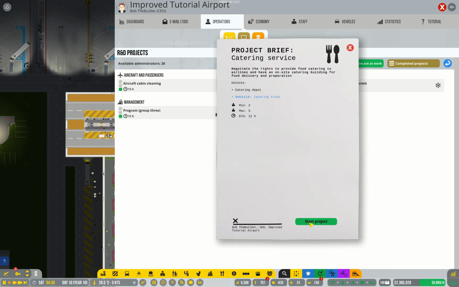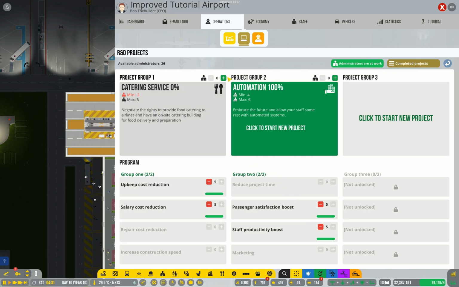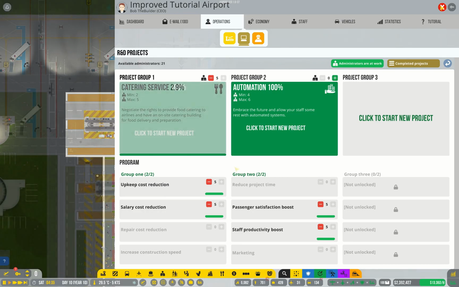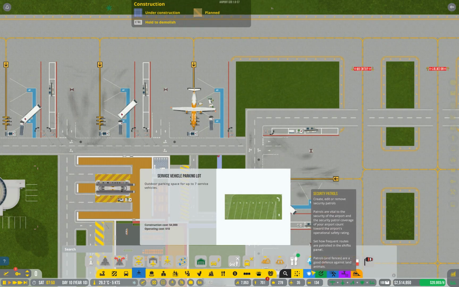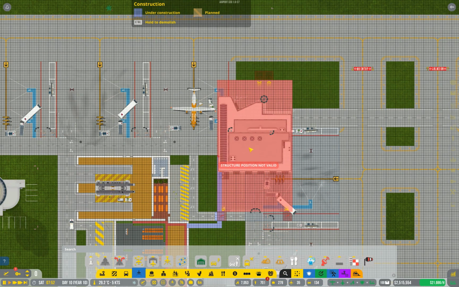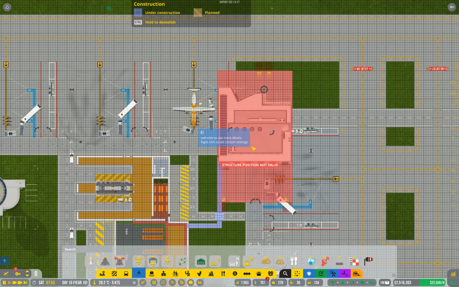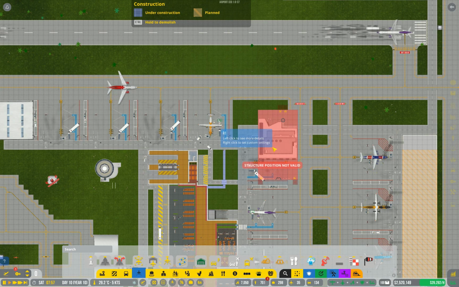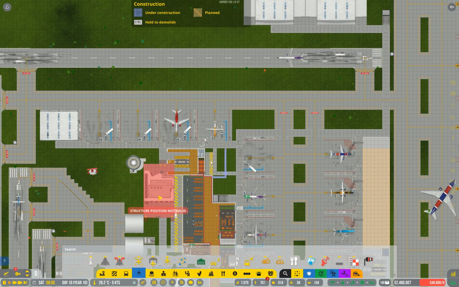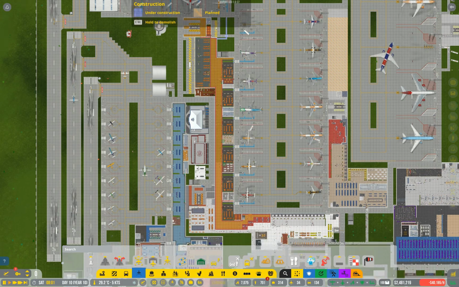Like every other piece of research, you must do that first, get the project going, get your administrators assigned to it, and then wait for it to be completed. Once that research is completed, you can go to the aircraft infrastructure panel and place down a catering depot. Now, the important thing to be aware of here is that it has entrances on either side, and they are substantially different. One of them, which currently is the south end, must be connected to your service roads. The other end must be connected to public roads.